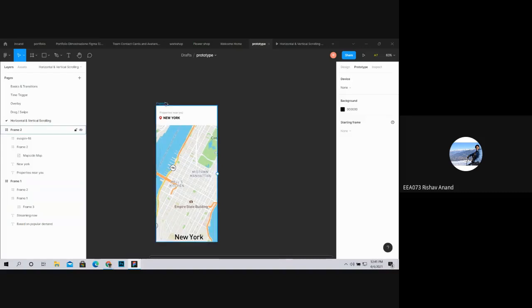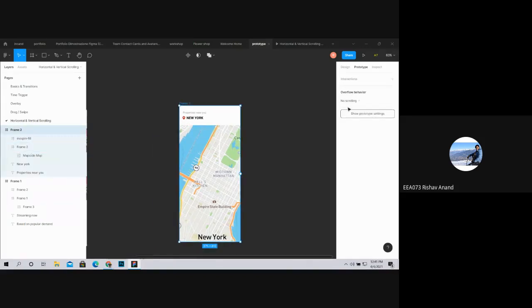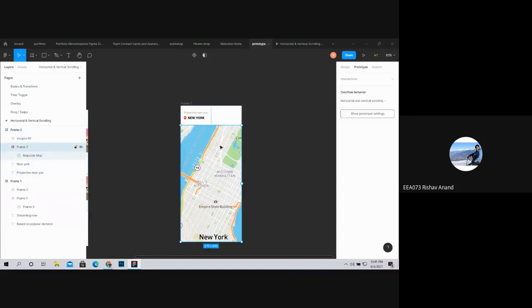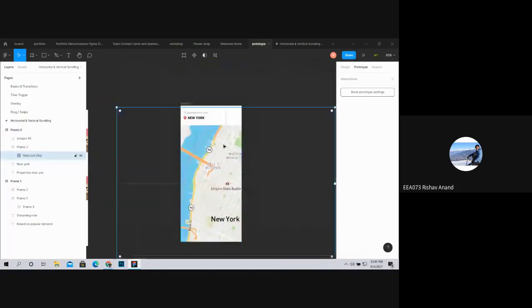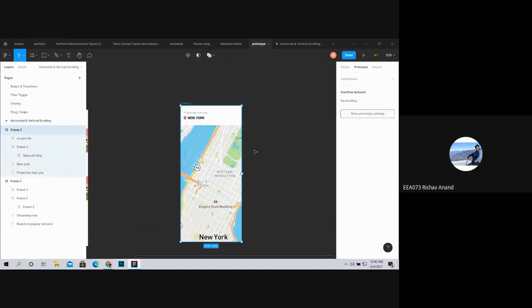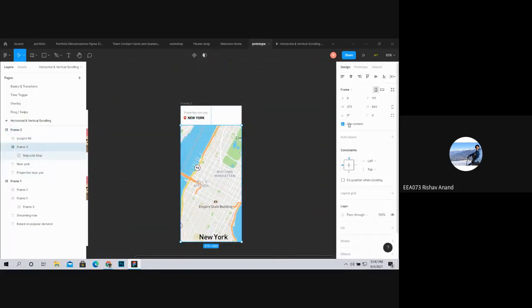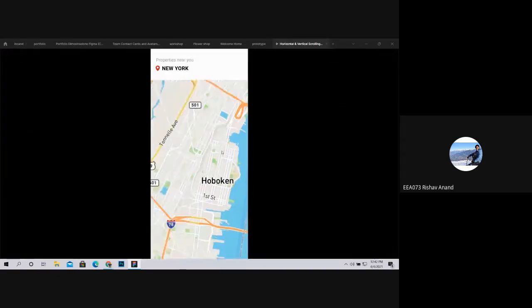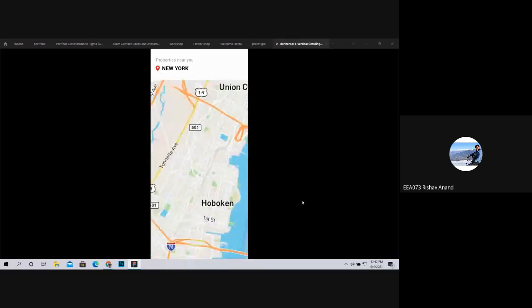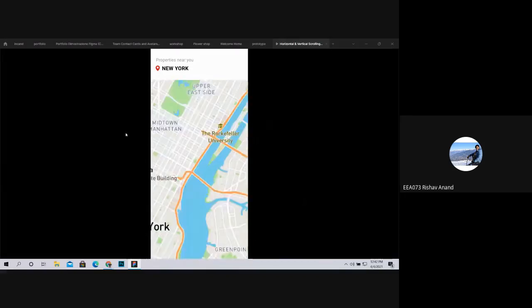And if you apply both horizontal and vertical scrolling, like in a map, see, this is a big picture. You can do this: click content, horizontal and vertical scrolling at the same time. See, now you can scroll in both directions, which means you can scroll anywhere.